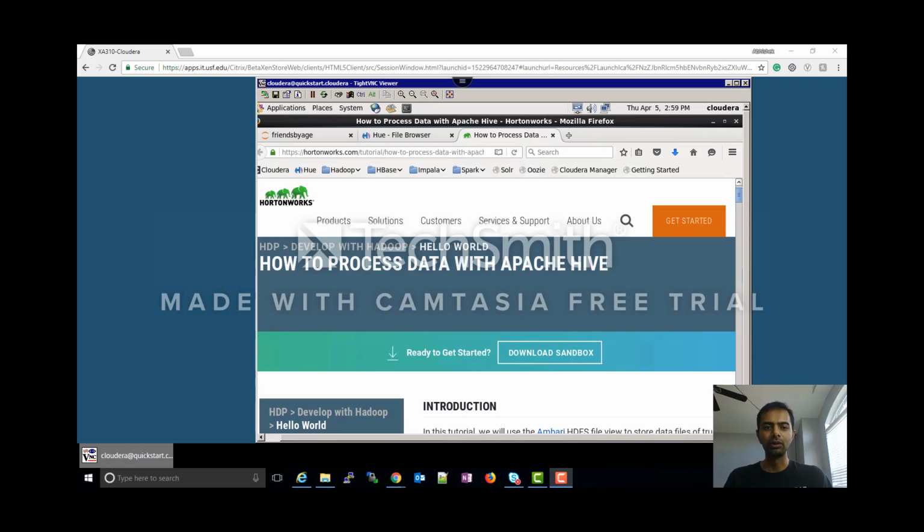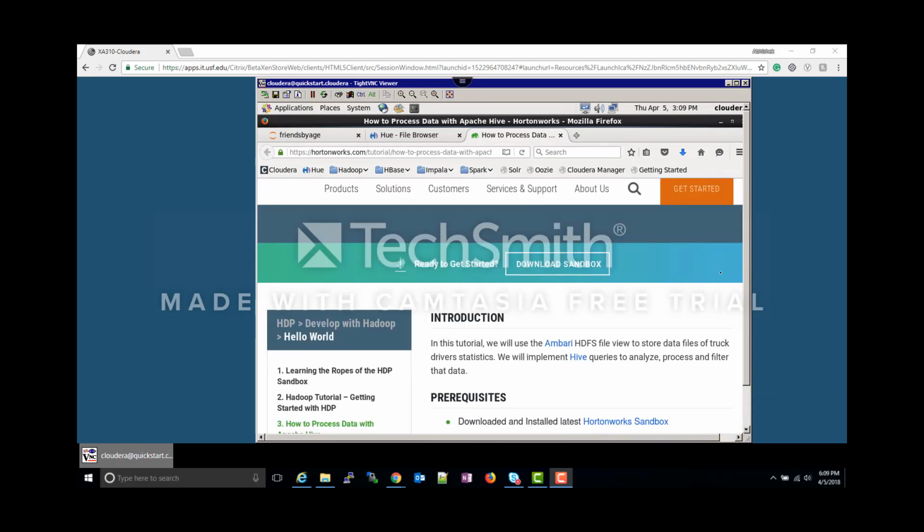Hello everyone, in this tutorial we will learn how we can process data with Apache Hive hosted on the Cloudera VM over the Hadoop platform. Hive is a SQL-like script language and provides the database query interface to Apache Hadoop.